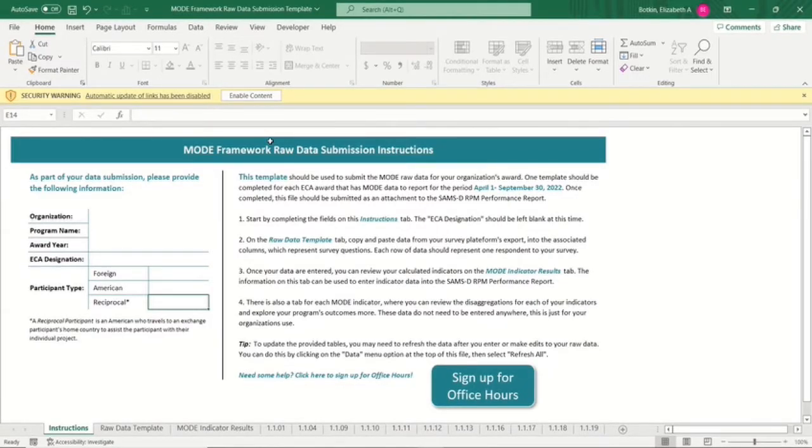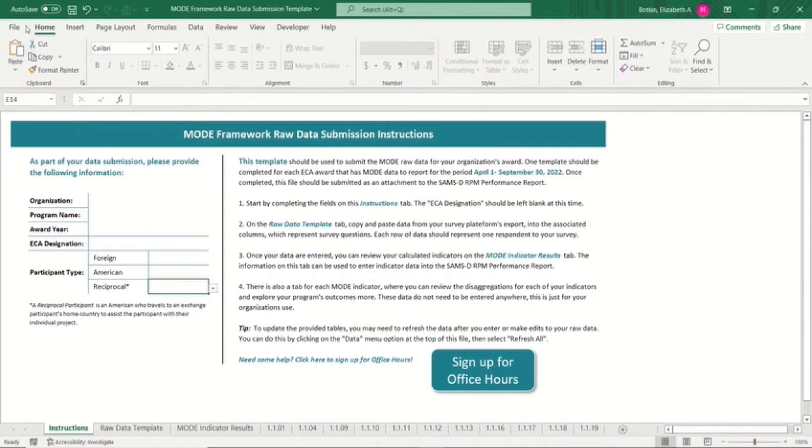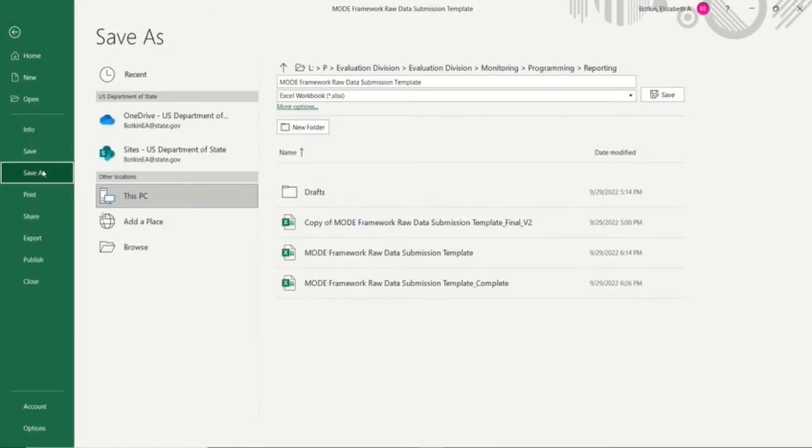As part of the mode reporting guidance, you should have received the Mode Framework Raw Data Submission Template. If you still need to download the template, you can go to MELI's Mode website where we have the file available. Once you have the file open, you may need to click Enable Content at the top of the window. Next, you should save a local copy. We recommend using the file name Mode Framework Raw Data Submission. Put the fiscal year of your award, put your program name, and then put your organization name.